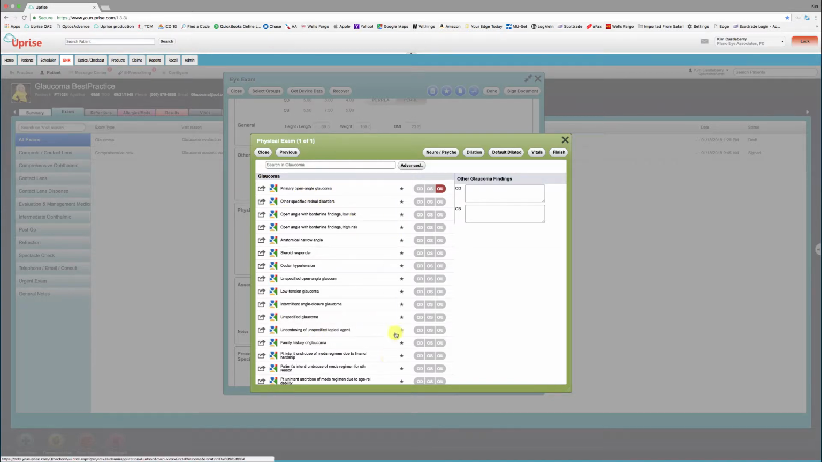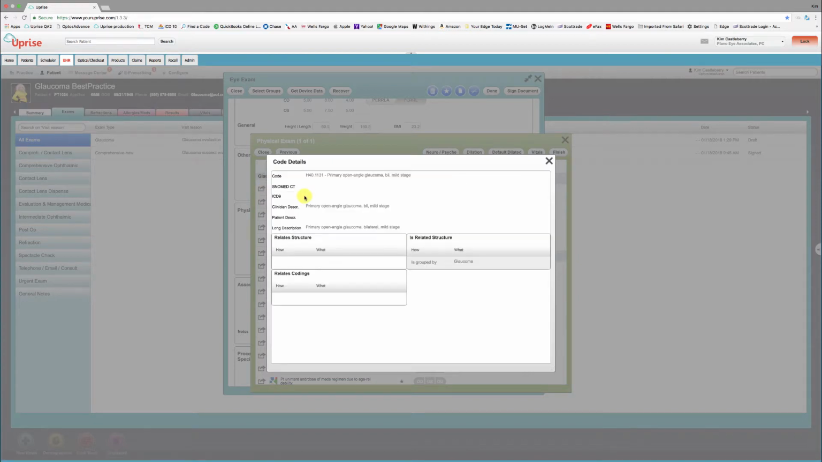And when we went in and selected the primary open-angle glaucoma, we have the opportunity to go ahead and use the default mild severity, or we can change it to moderate or severe. And in this case, we left it as mild. Now, what that does is goes in and automatically selects the mild primary open-angle glaucoma ICD.